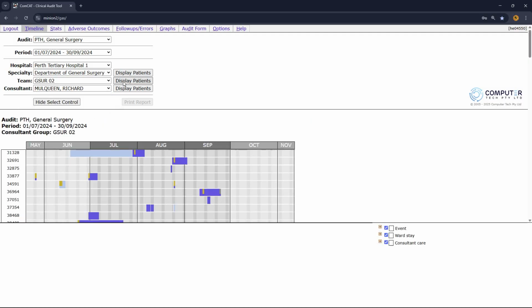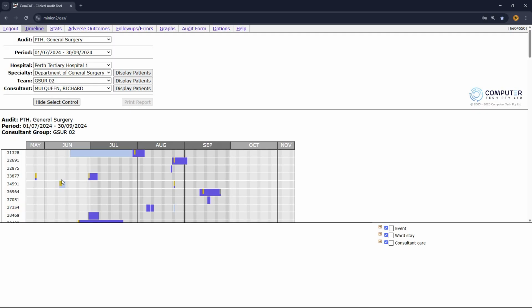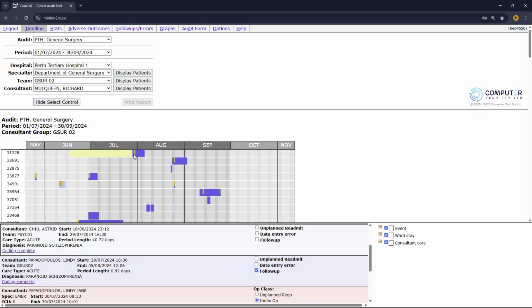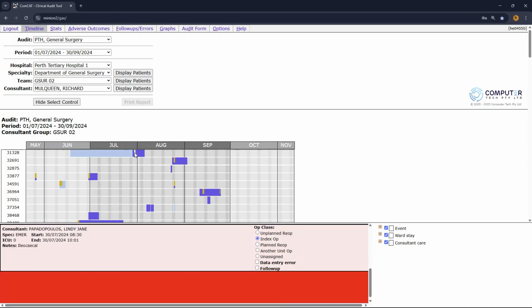You'll soon see the timeline with the months of the audit period in the centre at the top and the patient's medical record numbers down the left. This is where the analyst investigates the activity of each surgeon or group and marks the elements with appropriate indicators. As you hover over an element, it highlights the information relating to it that's displayed down the bottom.